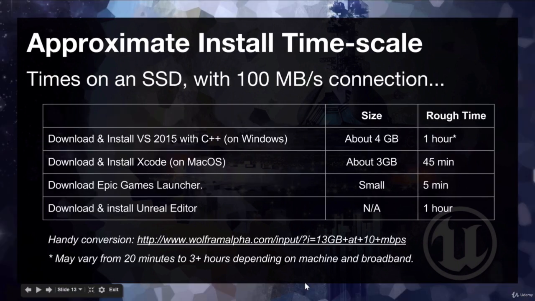Let's move on to the next slide. So here's an overview of the install time scale. This is on an SSD with a 100 megabit per second internet connection. There's a lot of text there, but basically Visual Studio is going to take an hour or so. Xcode is going to take 45 minutes or so. The Epic Games Launcher you just saw, pretty quick. But then the Unreal Editor is going to take an hour or so.